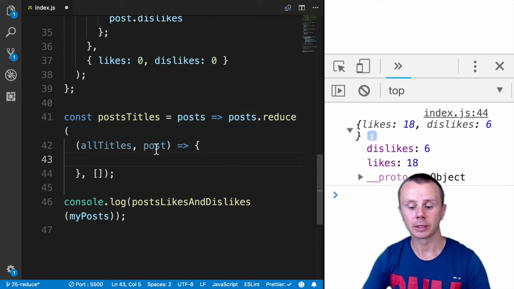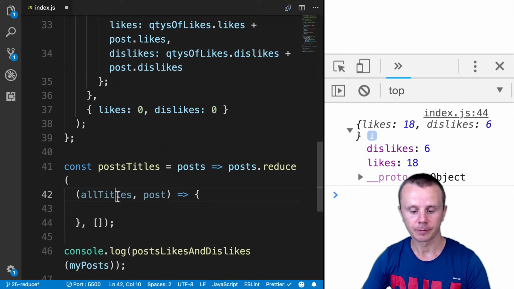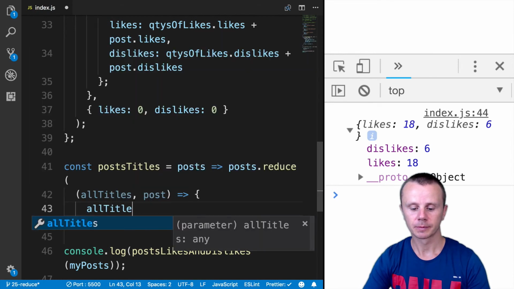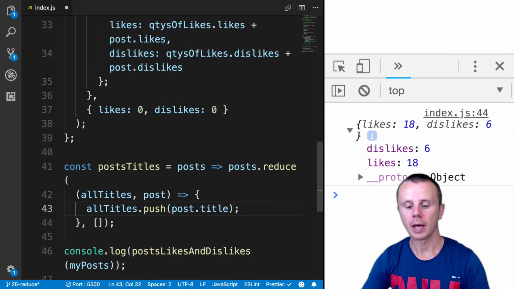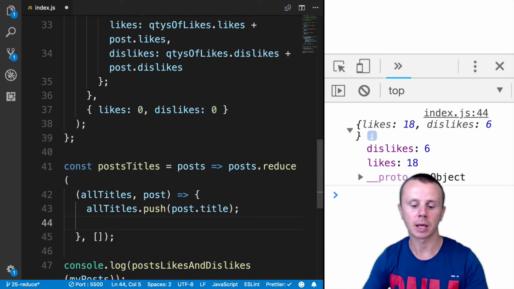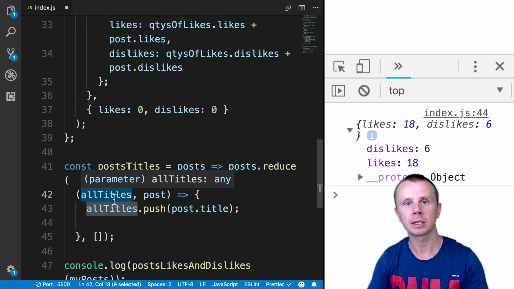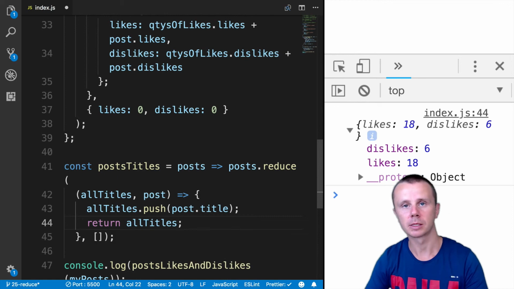I need to add post.title. I need to add each title of each post to the all titles array. That is our accumulator. I can use push, all titles dot push, and here I'll push post.title. And now I need to return updated all titles accumulator. I need to add here this return because this result of this callback function will be passed as all titles variable to the next iteration. Okay, return all titles, like this.